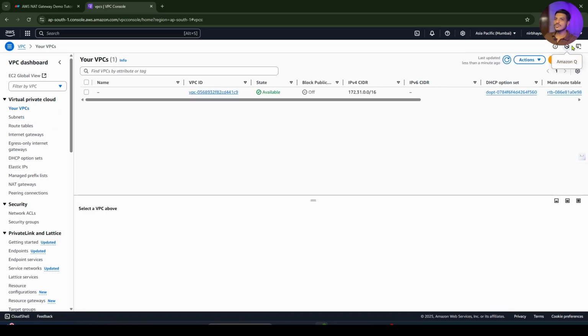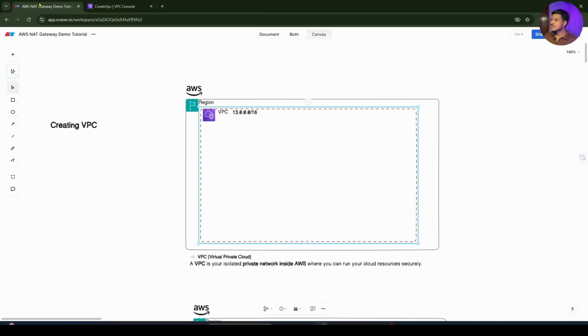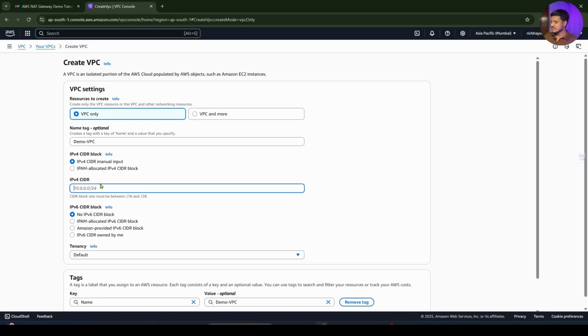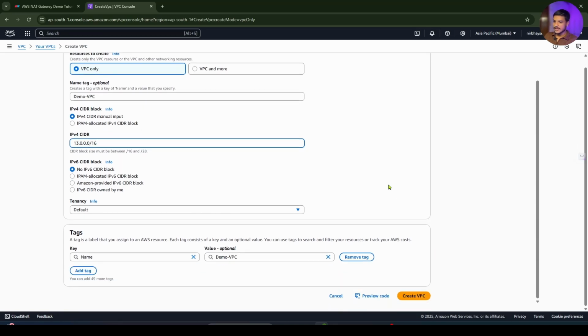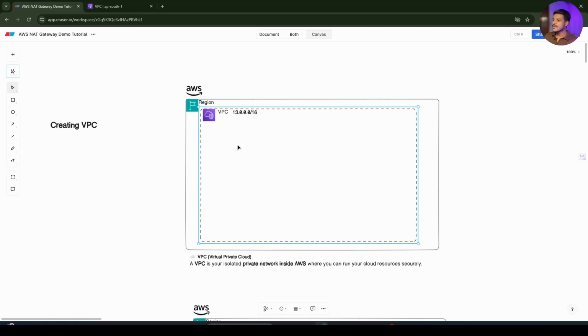Okay, so you can see there is only one VPC, so let me create one more by clicking on create VPC. So let me name it demo VPC. Okay, so the CIDR block I will be choosing is 13.0.0.0/16. Okay, and I will be simply clicking on create VPC. So now our VPC has been created.